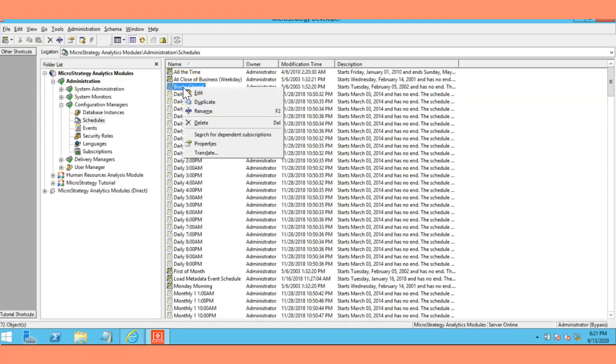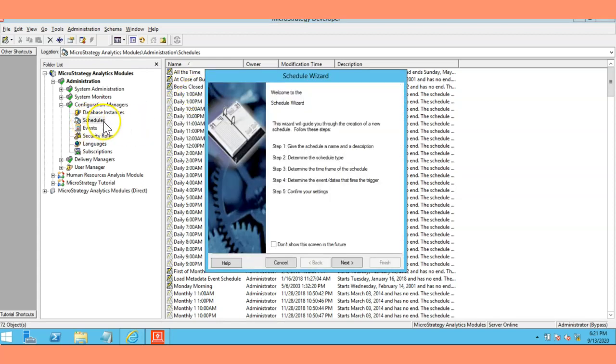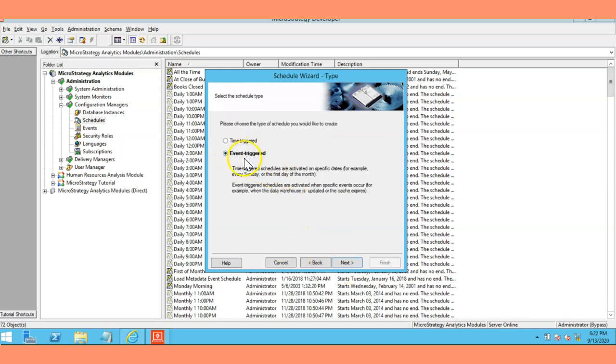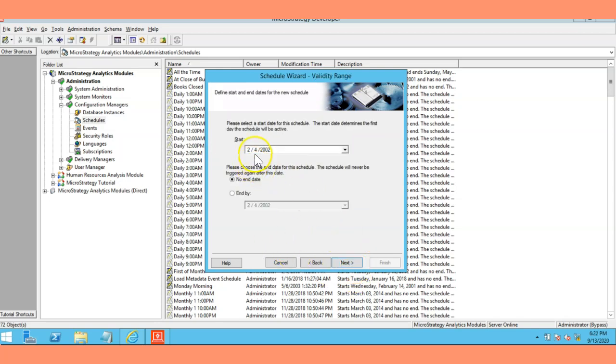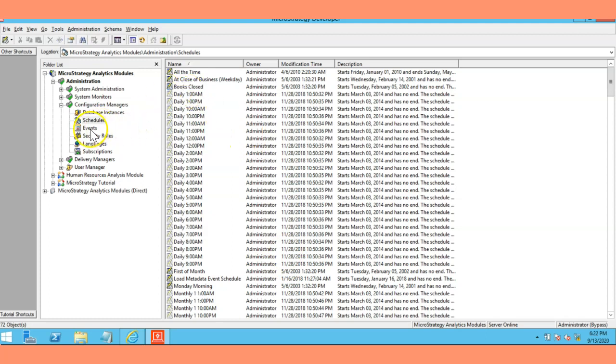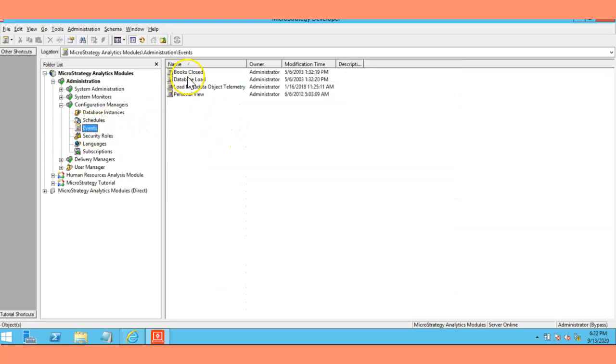That's a Book Close trigger which is already created, and the schedule is already created here. You can see the name Book Close, and for the event trigger you go to next, and it's going to start at this date on Book Close. Go to next, and then you can review it here. It has no end time. So you can create your own schedule based on your requirements, and then you need to create event-based events.